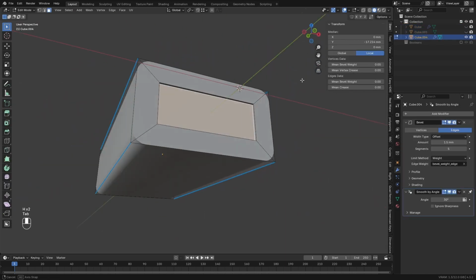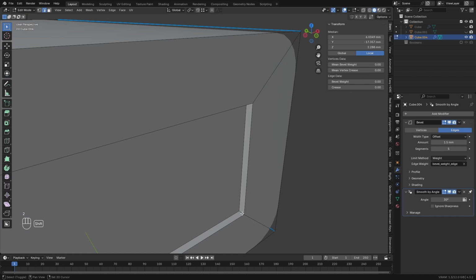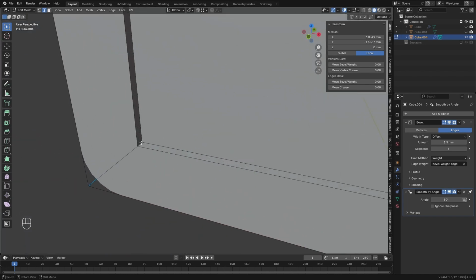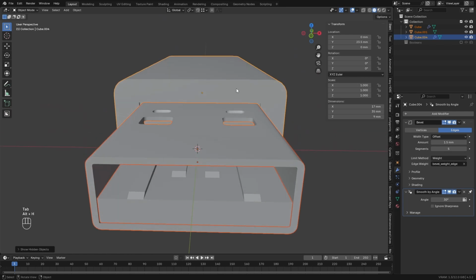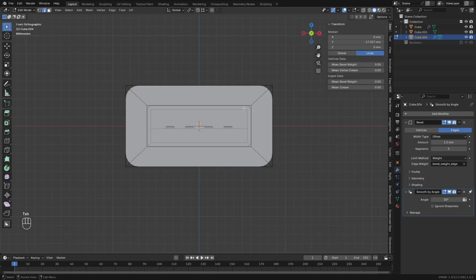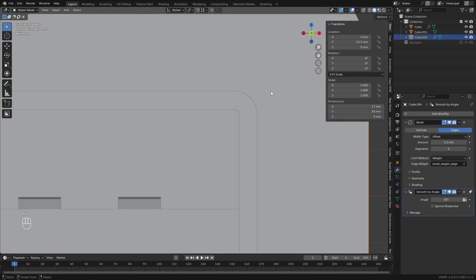Go into edit mode of this object, select these 4 edges here. Then go back out of edit mode, unhide all the objects, select only this object, go back into edit mode, and press Ctrl B to bevel the edges we have selected. Then just drag the bevel to match it with the shape of the first object.